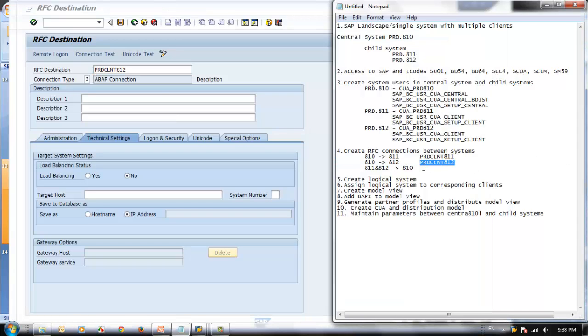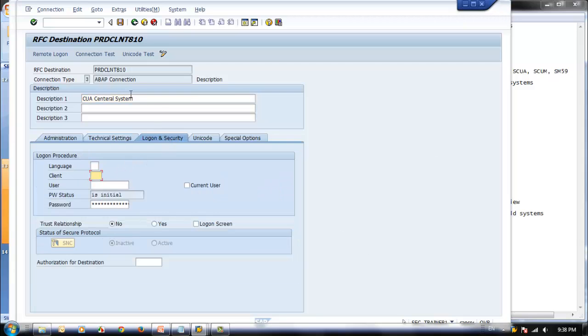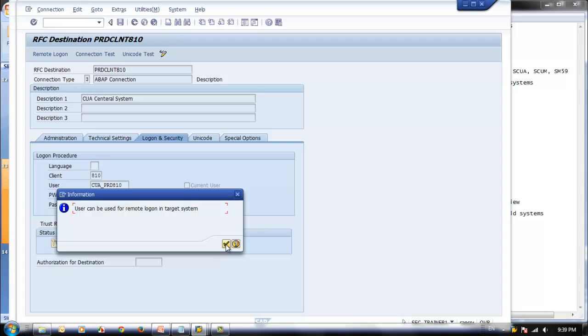This RFC name will be 810 CUA central system. 192.168.1.52, system number 00, client 810 and the user is 811. Save.